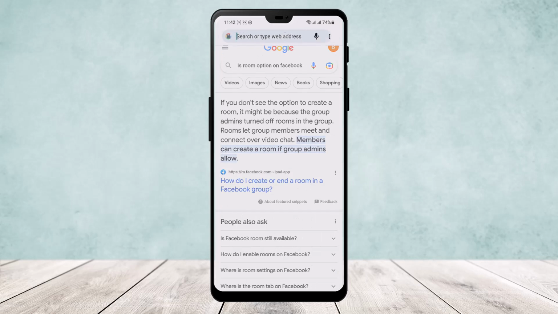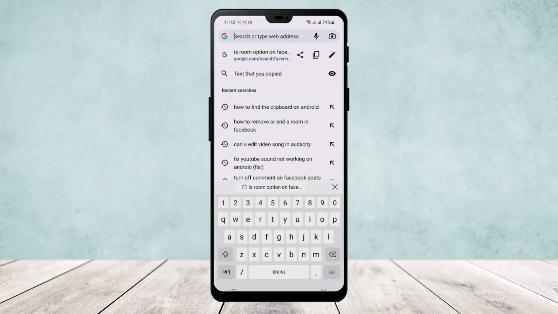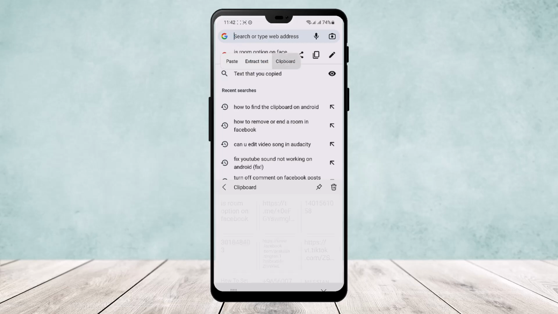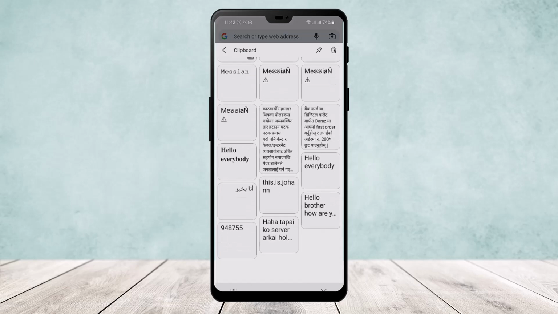If you go to the place or if you tap on place where you can type in and long tap on it, you'll find the option to paste, extract text, and you'll find the option clipboard, and if you open it, your clipboard will open up as you can see.